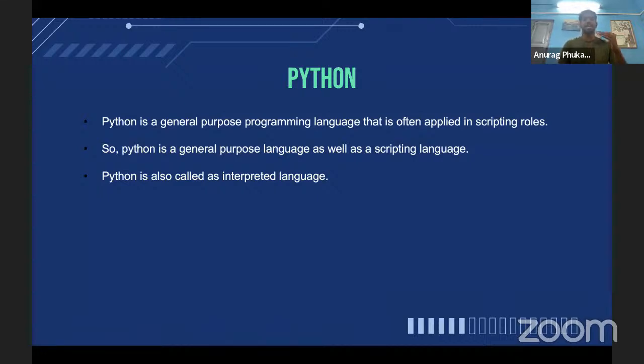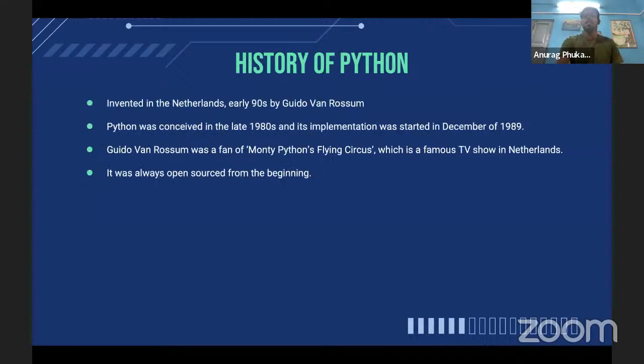For example, if we are writing a simple line of code, the interpreter will just run that line of code, but not run the entire code and give you the error. If there is no error in the particular line, it will go to the next line. So that is why it is called a scripting language. It goes on line by line. So it can be used as a general purpose language as well as a scripting language. Since it mainly uses an interpreter, it is known as an interpreted language.